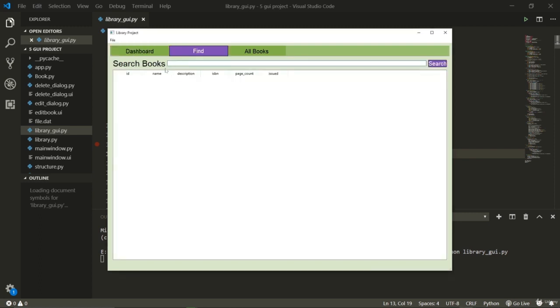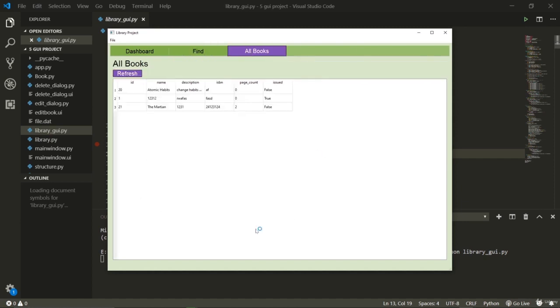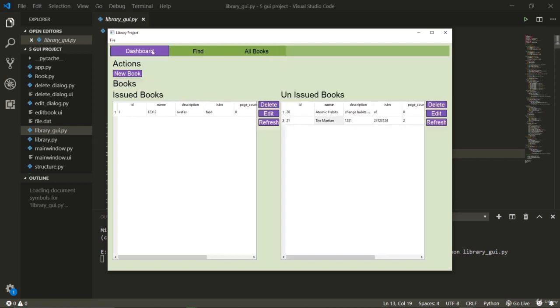There is a tab here, there's a find tab, there's an all books tab, and these columns, make sure you add more, just completely to your customization. I'm going to show you how to make this application in the next video, so try to make this yourself, and in the next lecture I'm going to show you how to make it.